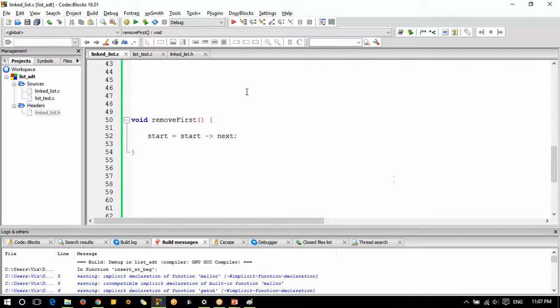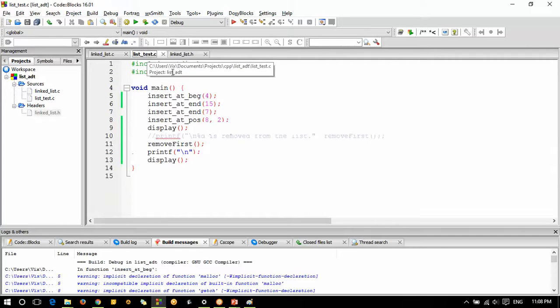Okay, so we are here in Code::Blocks, and this is the program that we have just seen. I'm calling the function for removal of the first node remove first, and I have written this statement that we have just seen in the PPT. So here we are saying that start is pointing to the next of start, and I have already shown you what it will be pointing to. So let us go to a test program.